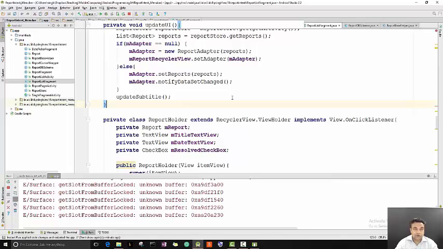In this application you saw how to make use of the SQLite database. Earlier we implemented the application using simply an array list. Later we changed it to a SQLite database, and still everything is working. So thank you very much. Please revise this lesson and try to develop the application yourself.